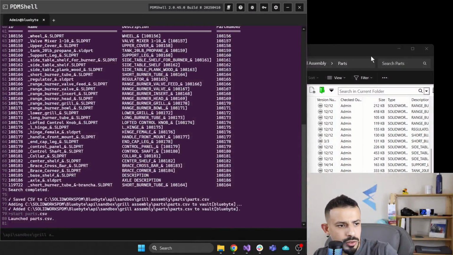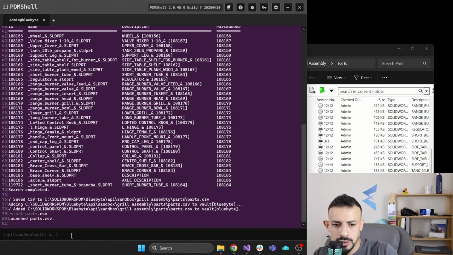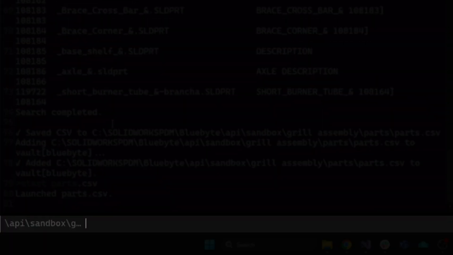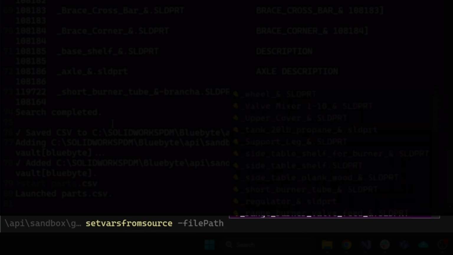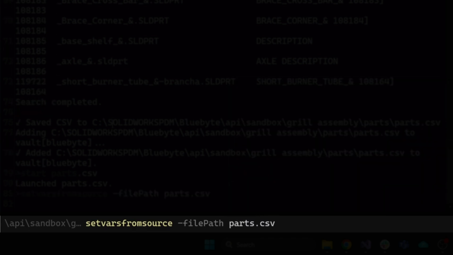And I can even go a step further here. I'll just check my file back into the vault. So check in, do that real quick here. Now I could use the setvarsfromsource command in PDMShell. So setvarsfromsource, and it only needs one parameter, which is the source, going to be the file path here, parts.csv, and enter.